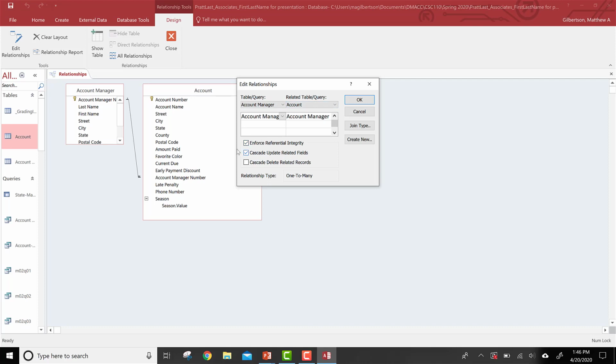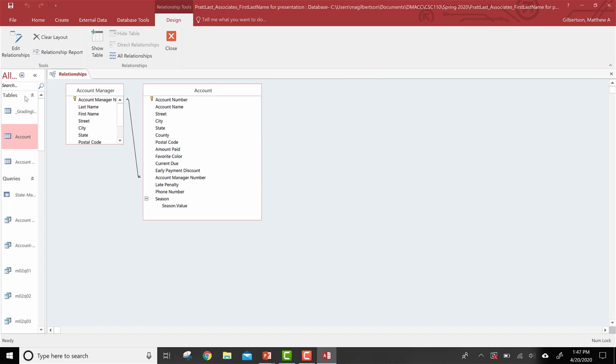And here's where you can enforce referential integrity, and you can cascade updates on related fields. So this is where if I updated my account manager number, then it will automatically update that account manager's number on the account table. So I don't have to try to make the updates in both places and risk making a mistake. It's also not going to allow me to delete an account manager that has associated accounts. So I'll show you that.